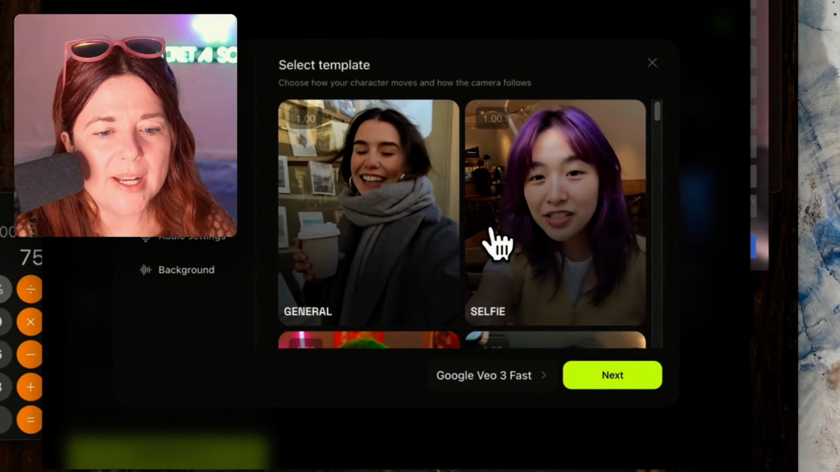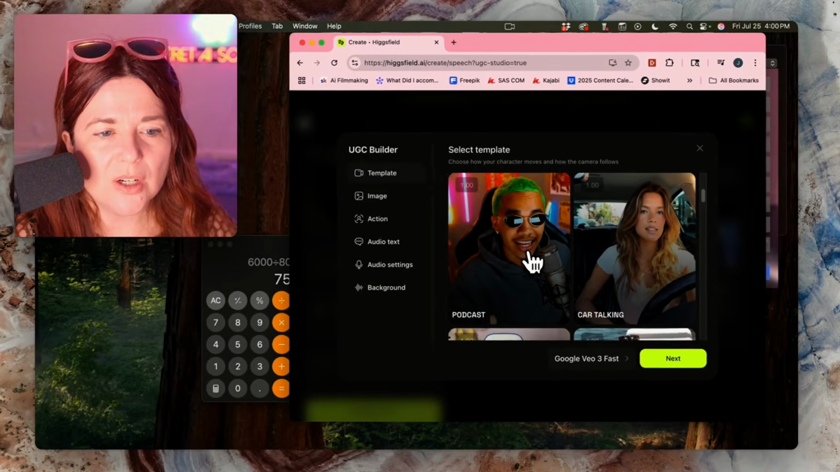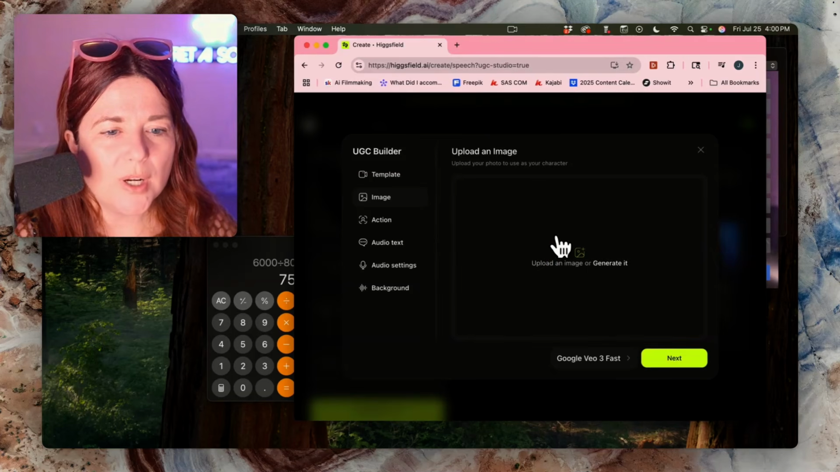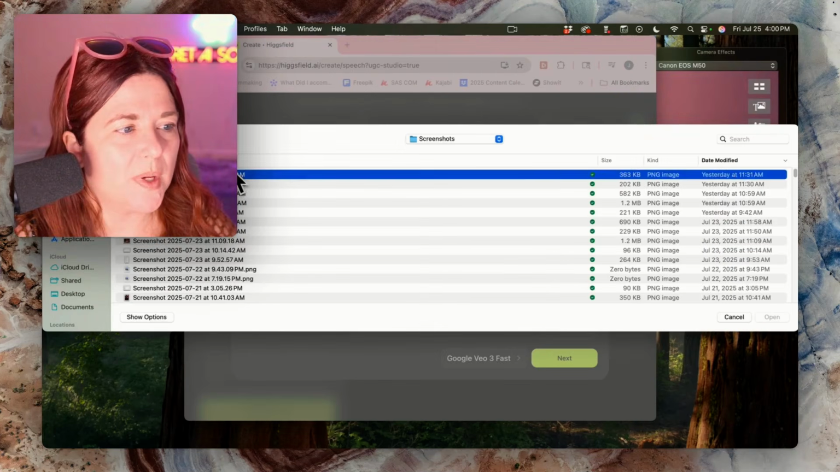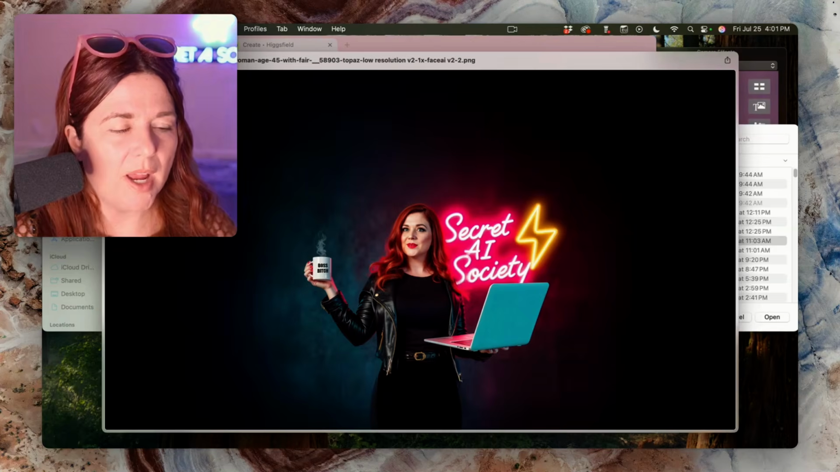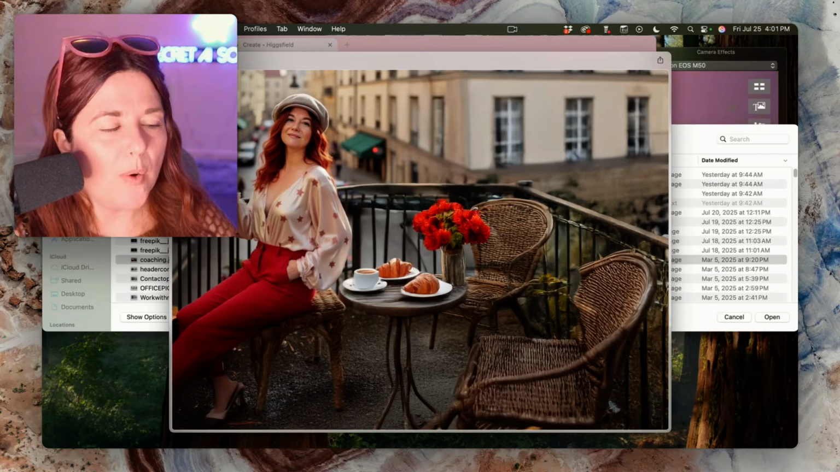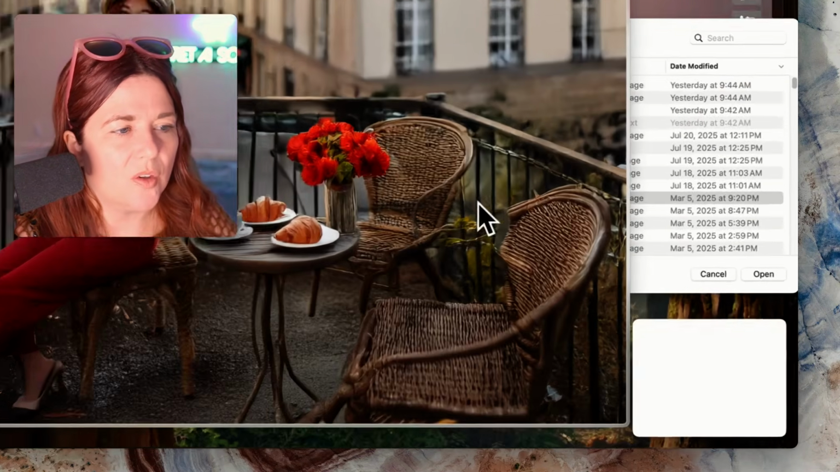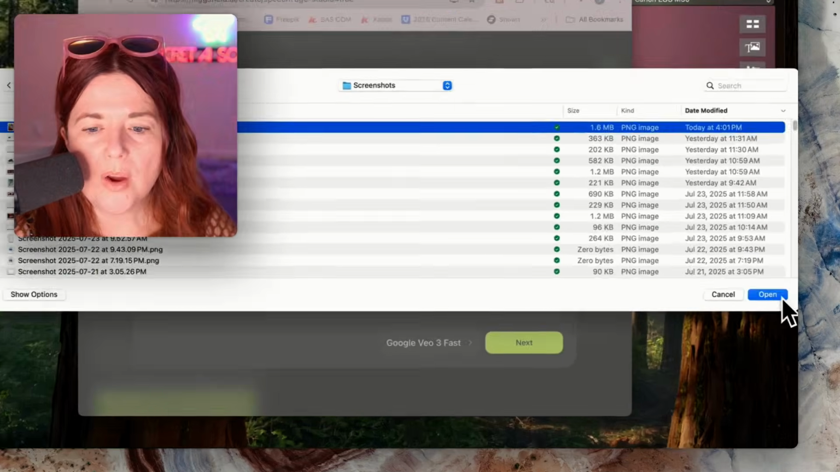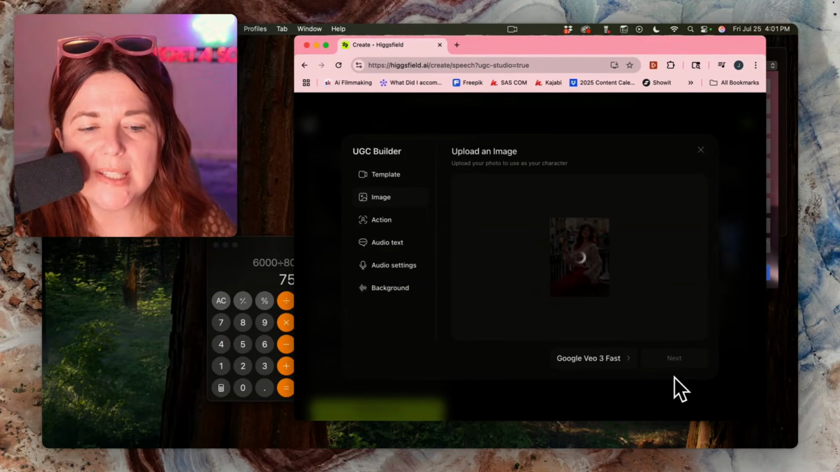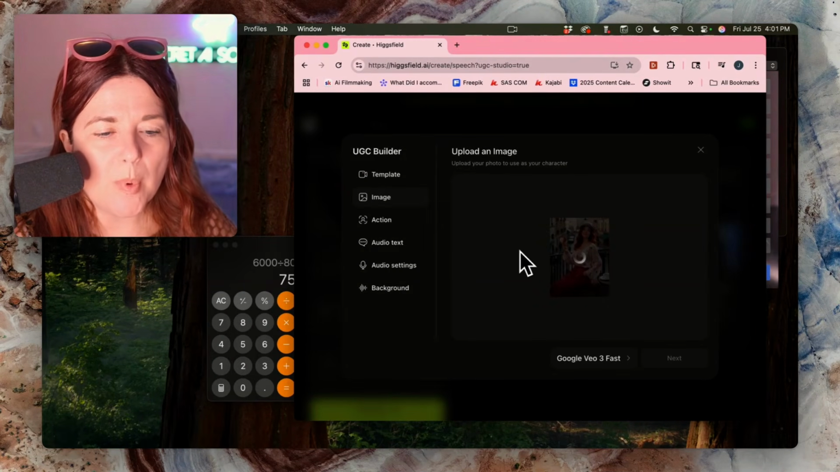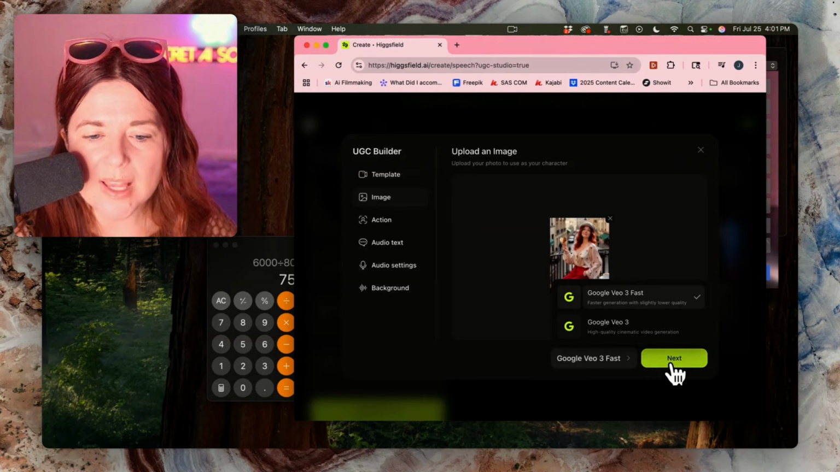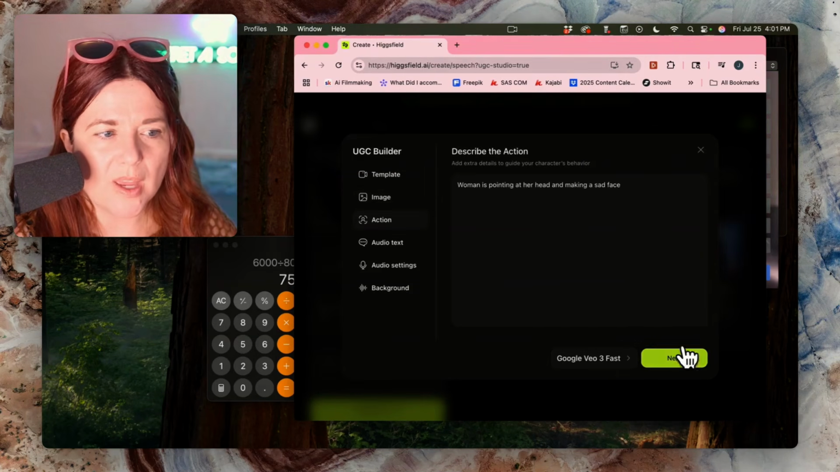So I'm going to go ahead and do here. Let's go see if we can do a podcast. Let's say we're going to choose a higher resolution image because that one's not that great. Oh, okay. I'm kind of curious to find out how it puts the character. We're just going to do a quick little screenshot of this. Okay, so I'm going to upload this picture and see if we can get this girl to be a podcaster. And let's also see, it says Google VO3 fast, so it is going to be a little bit cheaper with this.